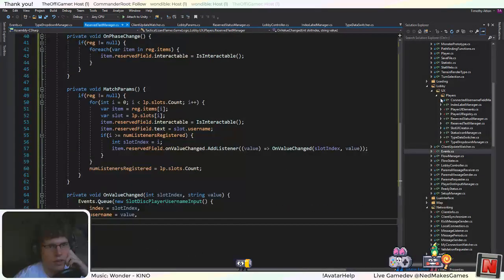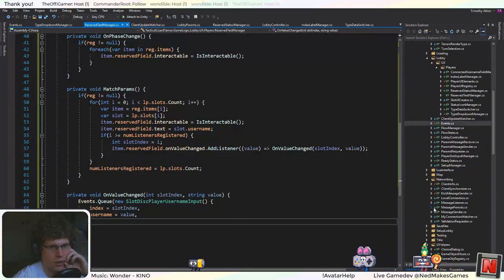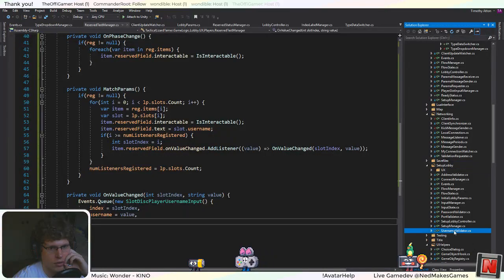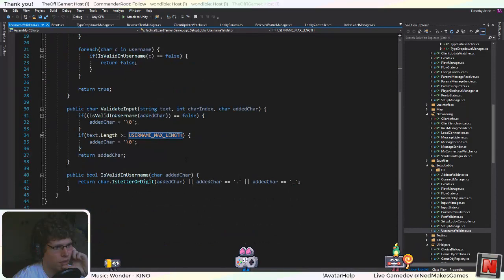So really I should have like a username validator class now that I think about it. I actually already have something like that in the setup lobby. So maybe that class should be somewhere else. I can use it in here too. All it does is just check for our max length.